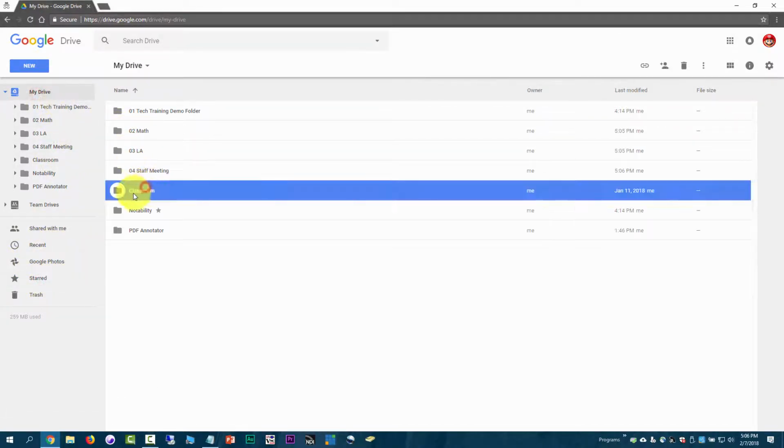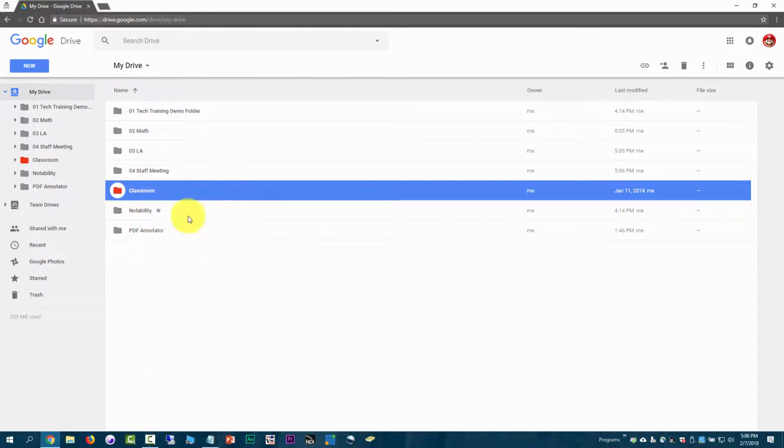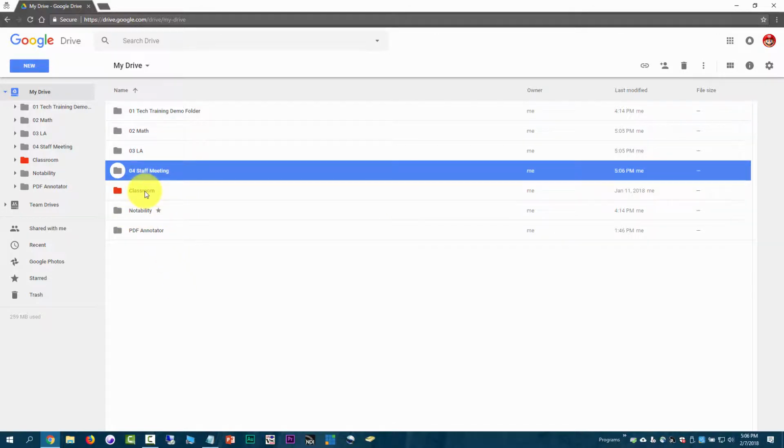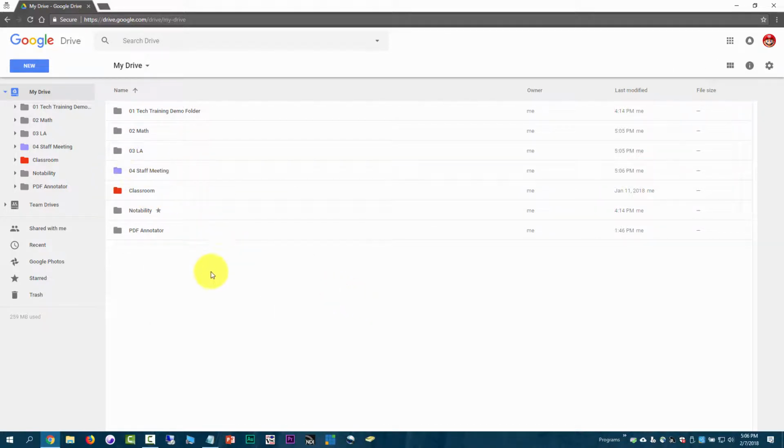A couple other things you can do, you can right click on a folder and you can do change color. So if you're a color coordinated person, you could do it that way, and that way you get a nice couple different colors showing up in your folders. So some people like to do that. But yeah, using the colors, using the stars, and then using the alphabetical by putting the numbers, those are the main ways that I go about organizing my Google Drive.